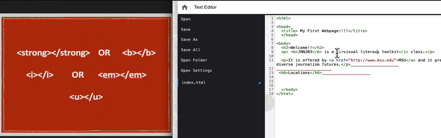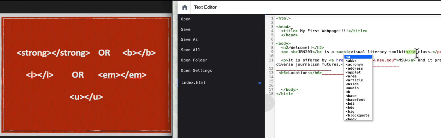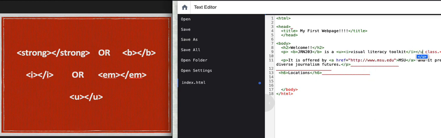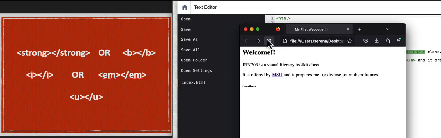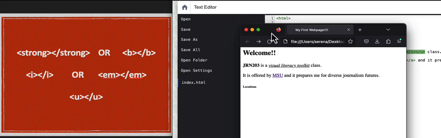Hey, now if I want to, let's say I want to underline that too. I'm going to go over here, and then I'm going to close it. Hopefully this works. Save. So I have bolded Journ 203, and I have underlined and italicized Visual Literacy Toolkit. Let's see if it did it. Hey, there you go. Just like that.